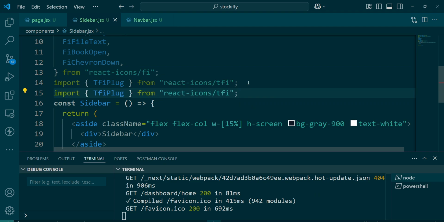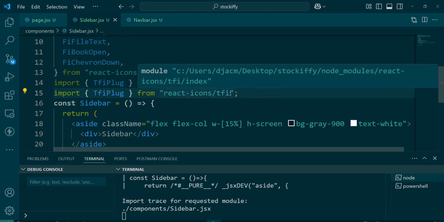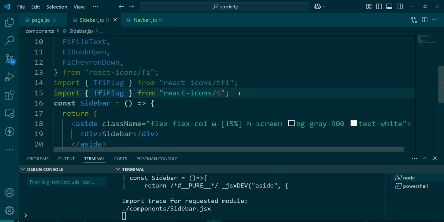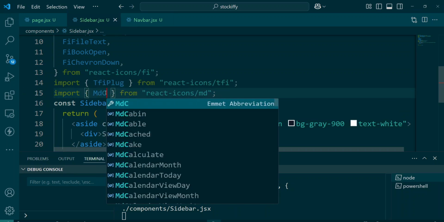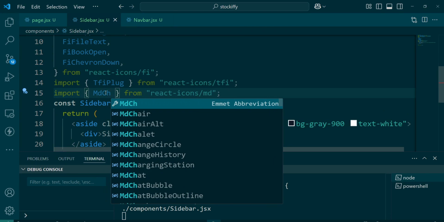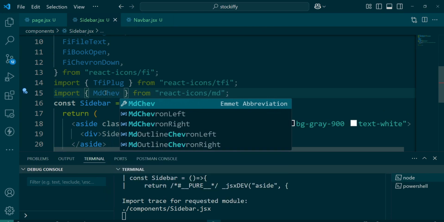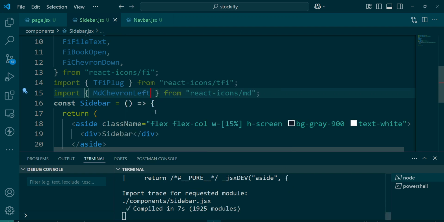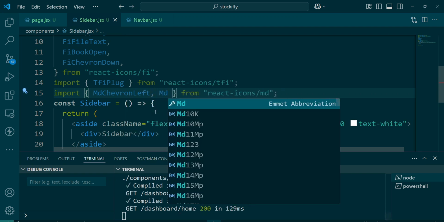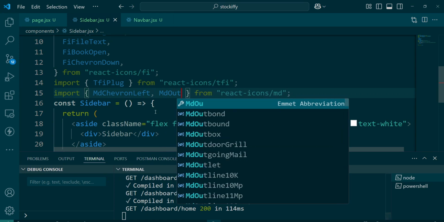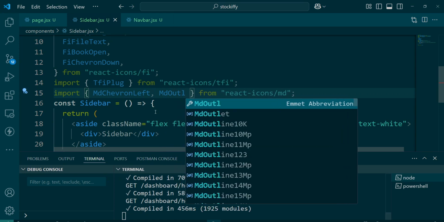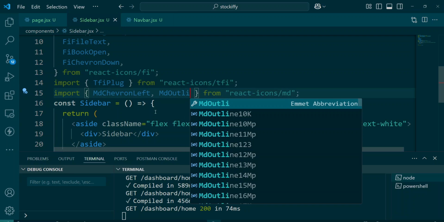Let me just copy and paste this to make it fast. We'll be needing some more icons from react-icons/md. And those ones are MdChevronLeft. Yes, it's this one, chevron left, and MdOutline, that's an outline shopping.